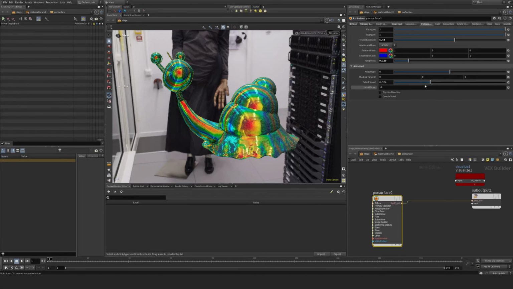And also if you go in here and mess with the fall off speed, you can see here, you can get this effect of multiple iridescence scale repeater. And set this back to 101. That was the original setting here.